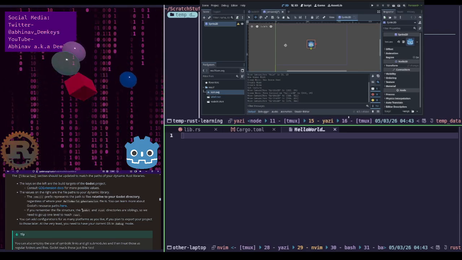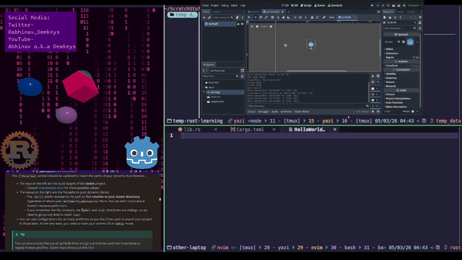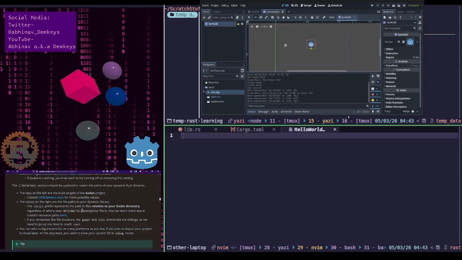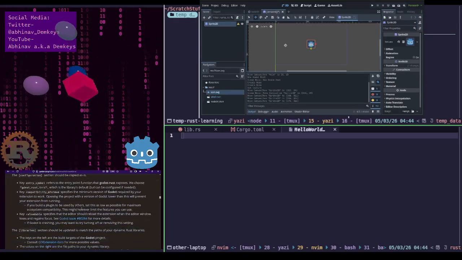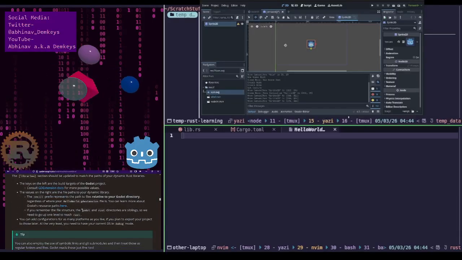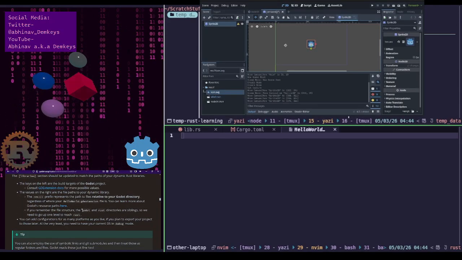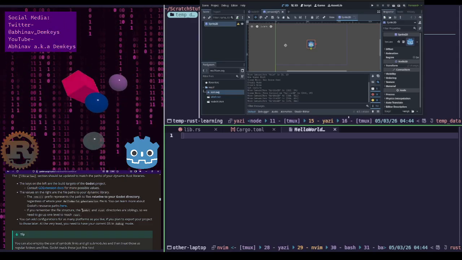The res prefix represents the path to files relative to your Godot directory. Relative. Oh, that's why we do the dot thing to go one step up. That's clever. If you remember the file structure, the Godot and Rust directories are siblings, so we need to go up one level to reach Rust.